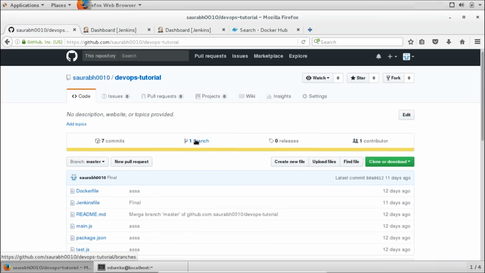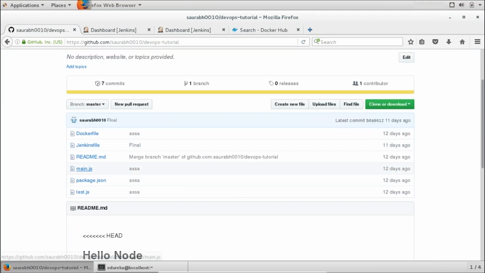So this is how our application looks, guys. We have main.js, and apart from that, we have package.json for our dependencies. Then we have a Jenkinsfile and a Dockerfile. I'll explain what we are going to do with the Jenkinsfile, but before that, let me explain a few basics of the Dockerfile and how we can build a Docker image of this very basic Node.js application.